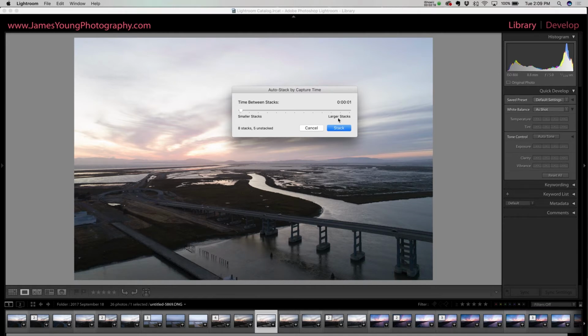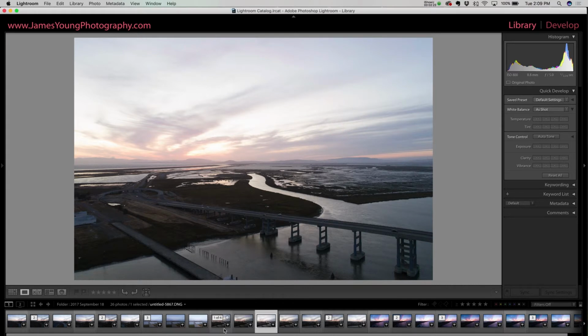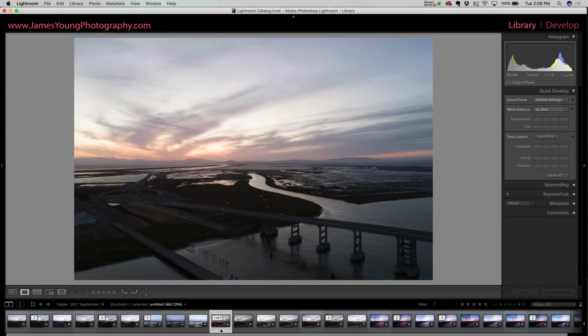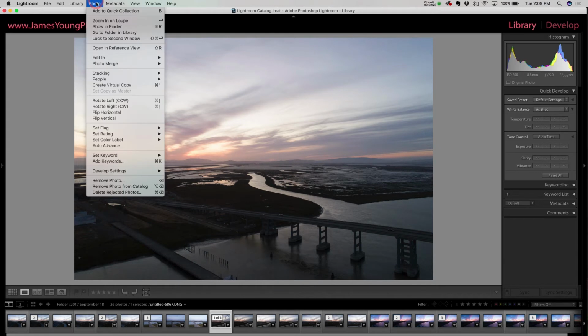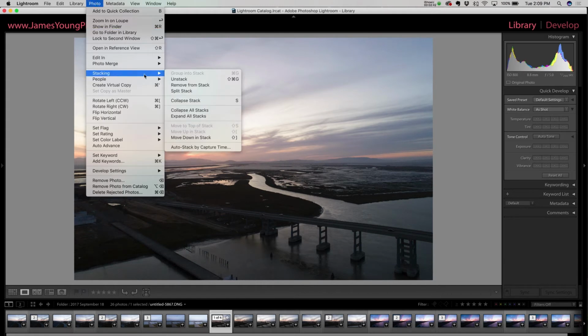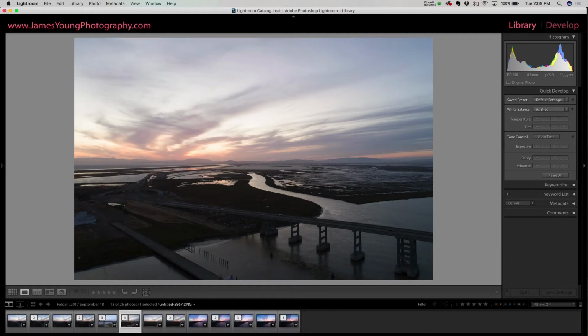So I'm gonna set the time between stacks to 1 second, and I'm gonna stack them automatically. Now what we can do is we go back to photo, back to stacking, and then we go to collapse all stacks. Now watch this. Boom. We just reduced our working area substantially. There's a lot less to look at, so things are a lot easier to work with.